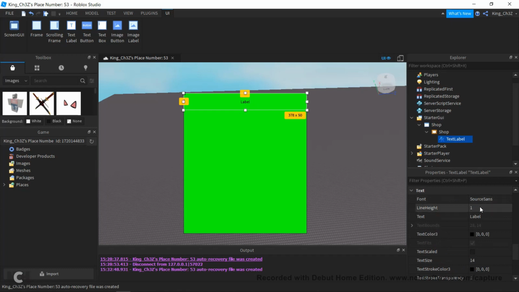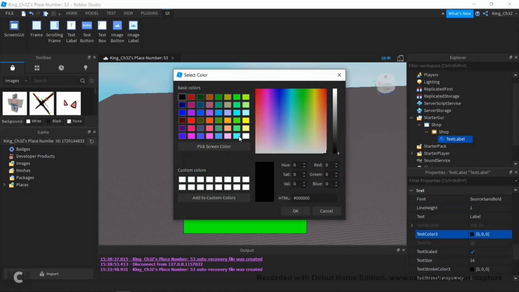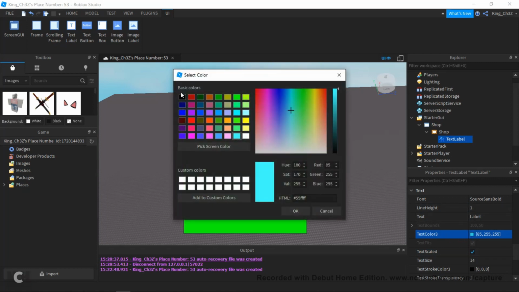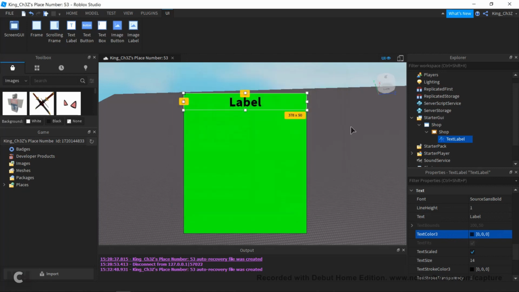And then you can change the font to whatever you want. I personally like the Source Sans Bold, so I'm going to make it that. I'm going to hit TextScaled. What TextScaled will do is basically make the text scale to the label. So if I click this, you'll see it gets a lot bigger. And I'm going to make the text color black, but you can change it to any color you want, like blue, like that. But you can't really see that on mine, so I'm just going to change it back to black.